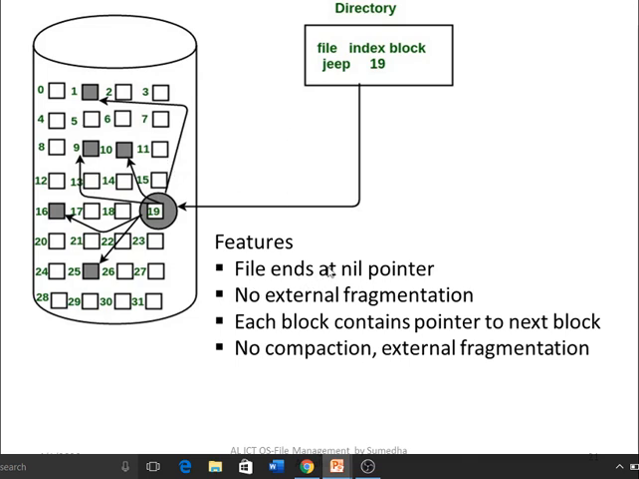Features: file ends at nil pointer. So when you are accessing, many locations are given, all the addresses, all the pointers are stored here. So with the nil pointer, the file ends. No external fragmentation, as we have discussed in contiguous allocation. Here we don't need to use contiguous blocks; we have stored randomly, so there's no external fragmentation. Each block contains a pointer to the next block.